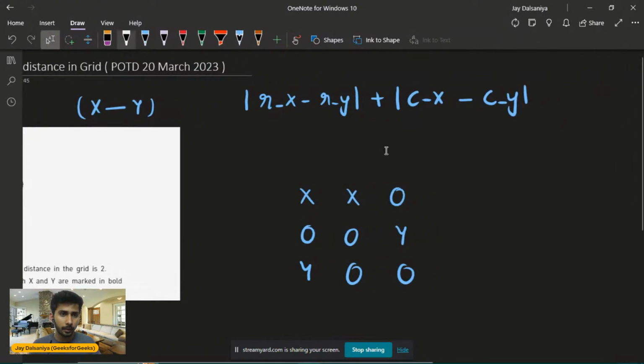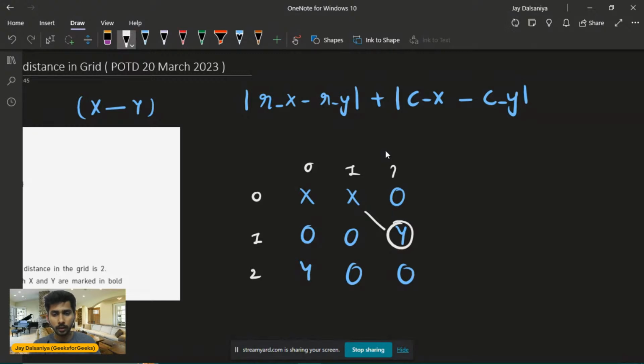Okay, so what I'll be doing, I'll be trying to find the distance, what is the shortest X for this Y. So let's say from this X, what is the distance? And I'll be noting down the row numbers 0, 1, 2, and 0, 1, 2. So the difference of row number is 0 minus 1, and the column number. The column over here is 2, and its column is also 2.